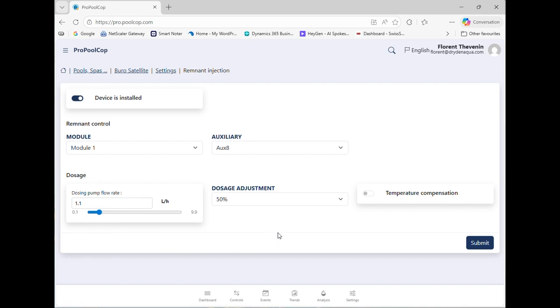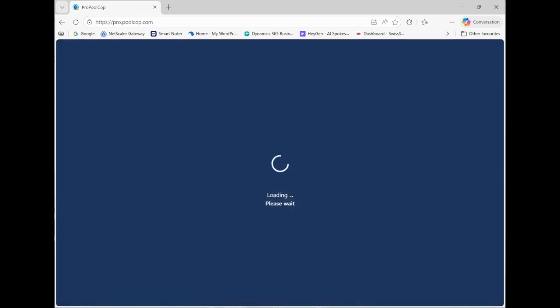The dosage can be adjusted depending on pool conditions, usually within a range of 3 to 9 milliliters per cubic meter per day. Dosing can also be optimized according to water temperature. As the temperature increases, the required dosage rises. Above 30 degrees Celsius, the dosing rate may be increased up to twice the initial reference value depending on conditions. For detailed adjustment guidelines, please refer to the manual. Click Submit to confirm and save your changes.